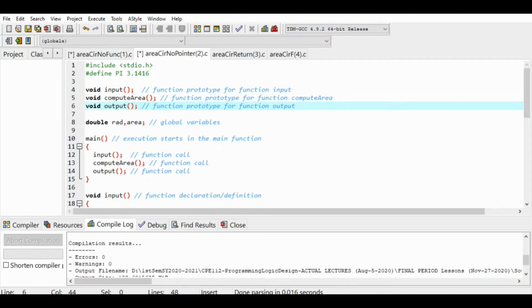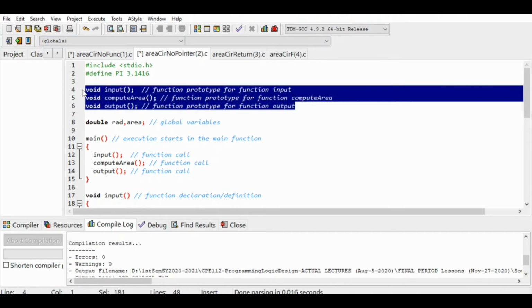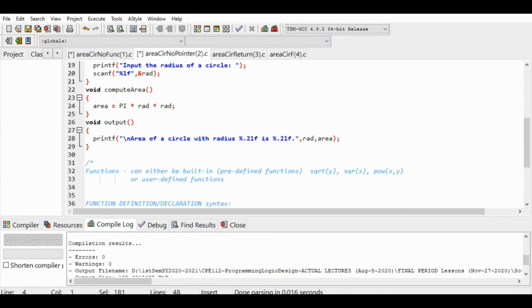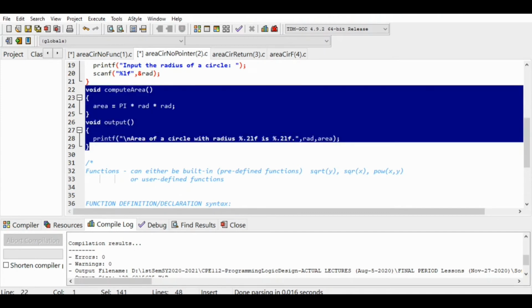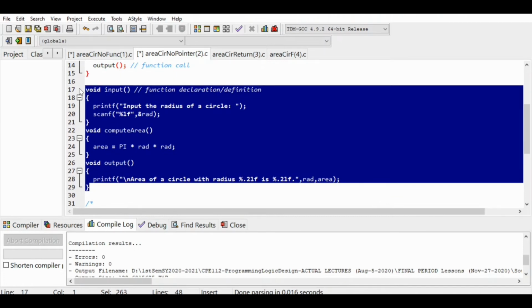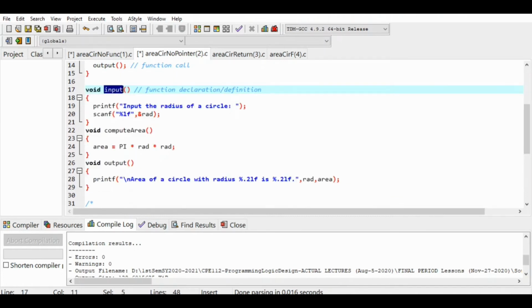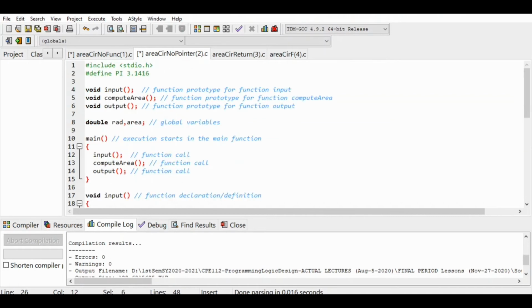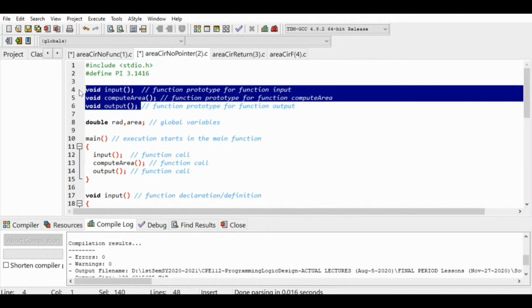Now, not all compilers would require function prototypes. Some compilers would not require, but as a standard principle in programming, whenever you have function declarations, like in this second program, we have defined three function definitions or function declarations: input, compute area, and output. So we also place on top the function prototypes for all of this.